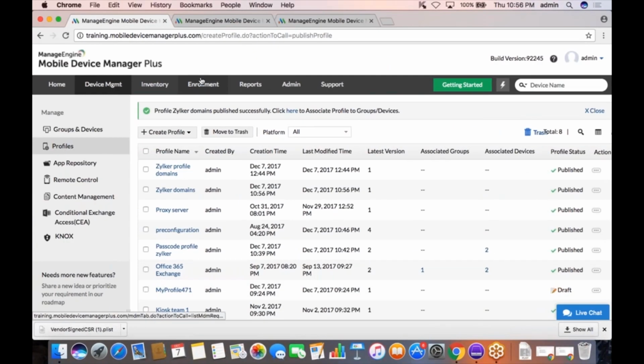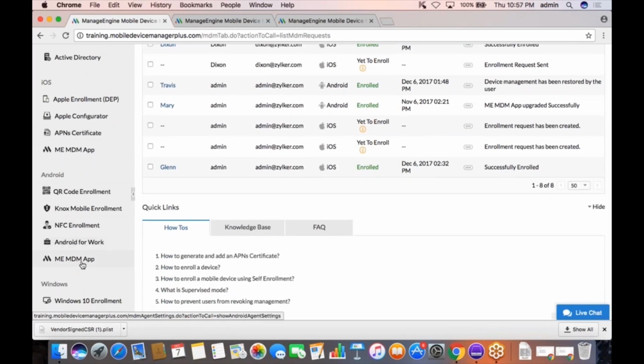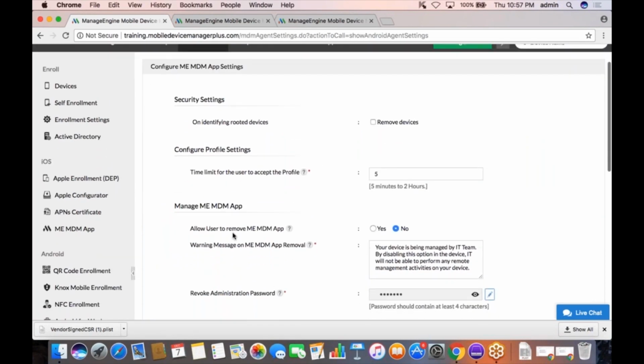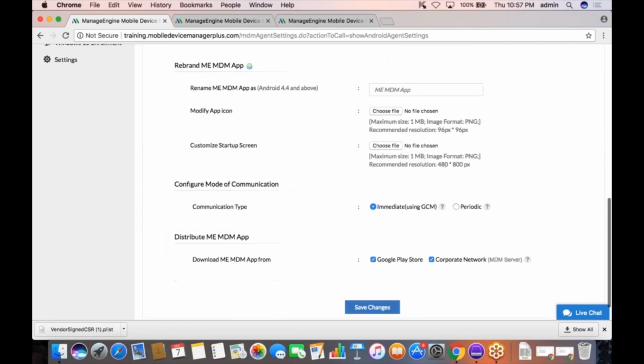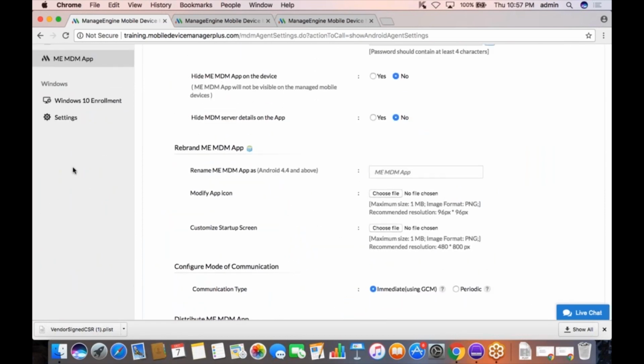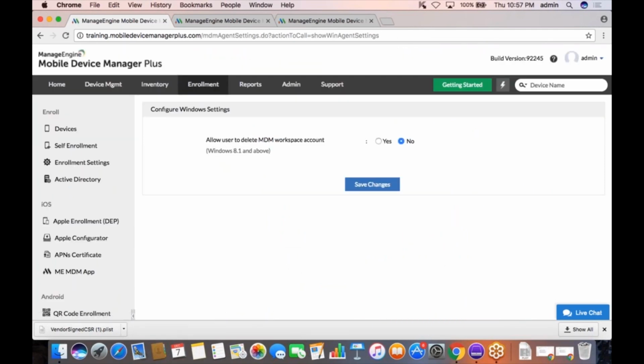So go back to your MDM server, click on the Enrollment tab, scroll down, and under the Android option, select MDM app. As you can see, you can choose to restrict the users from removing the MDM app. So click on No and select Save Changes. And in case of Windows devices, click on the Settings option under Windows, and you can choose to either allow or restrict users from deleting the MDM workspace account. Again, select No and click on Save Changes.